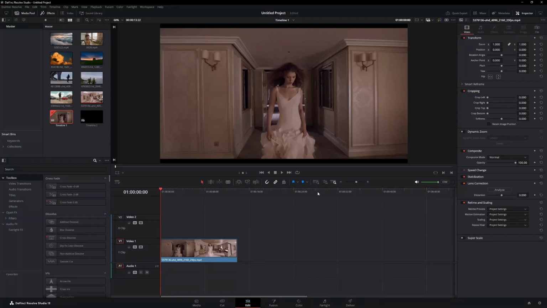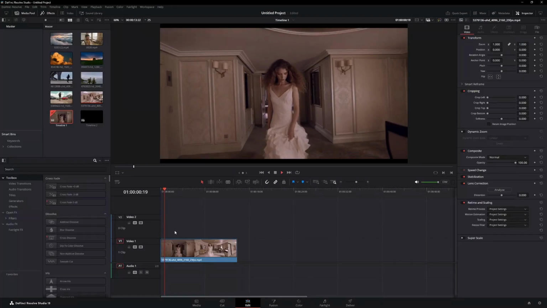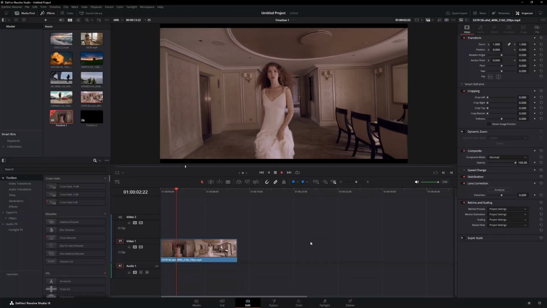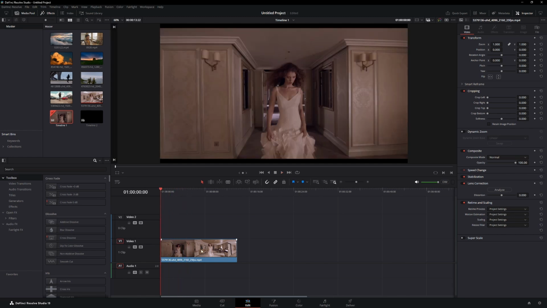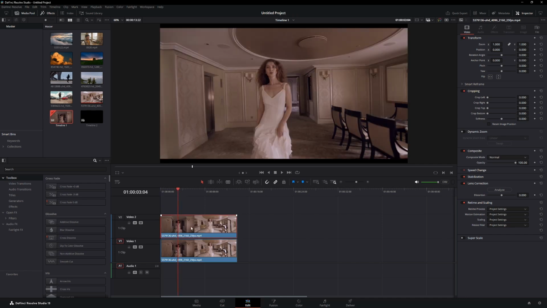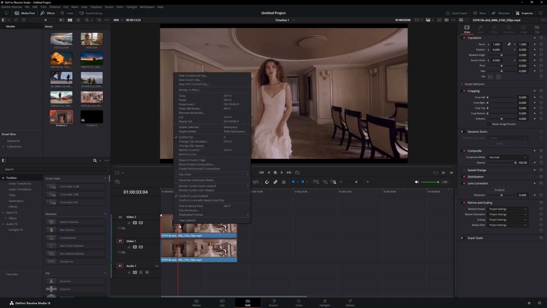In this video, I'll show you how to add a bloom effect in DaVinci Resolve using the Fusion page. Start by making sure your clip is in the timeline. Hold down the Alt key, then click and drag your clip upward. This will create a duplicate of your clip and place it right above the original.